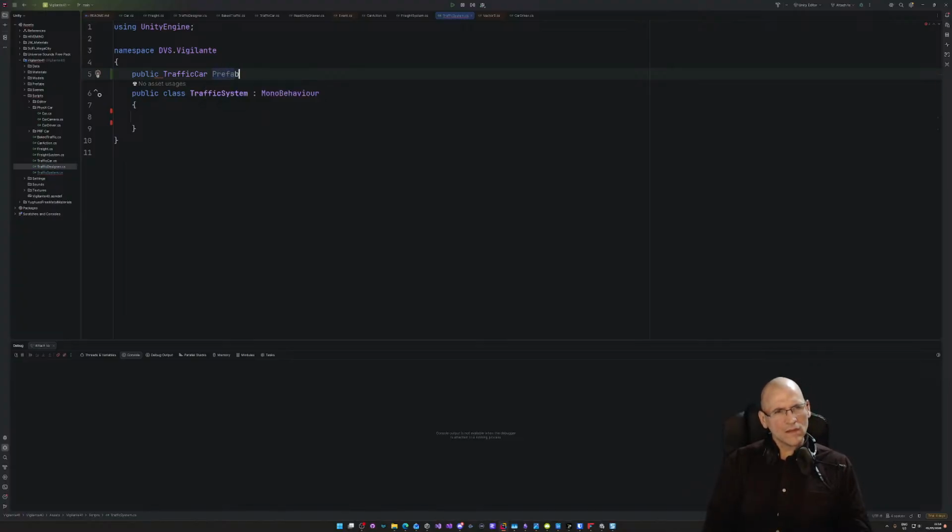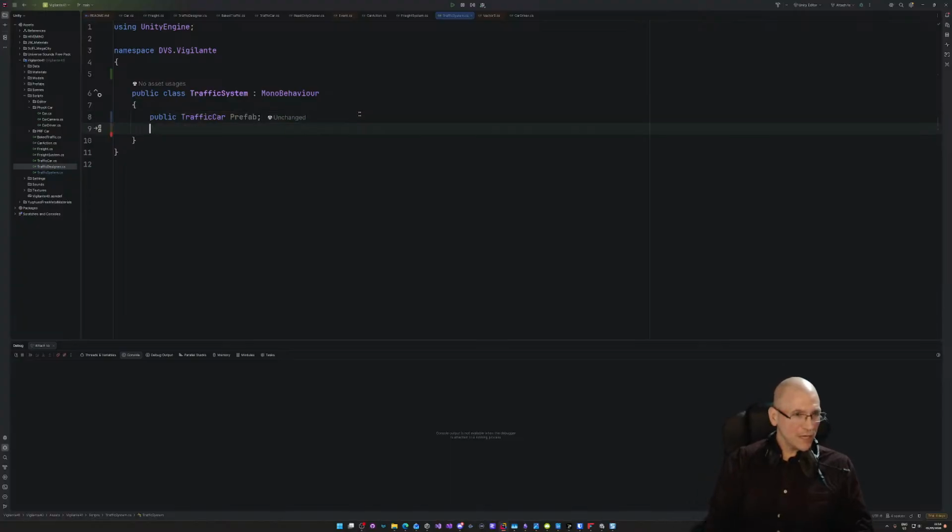Prefab. Okay, so we got a... Oh! Duh, I am outside of the actual class. Much better. It understands what I'm doing now. All right, so we have the prefab car, the traffic car, and we're going to need to instantiate some of these. We need to have a certain number of them running throughout. We'll put a limiter on this. So this will basically be a pool.